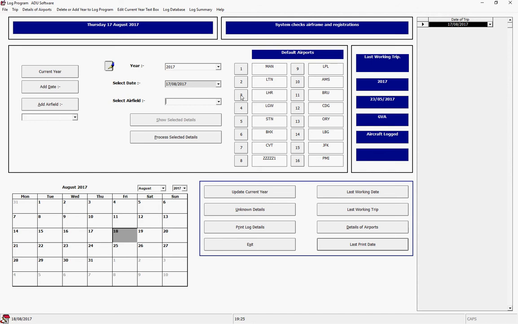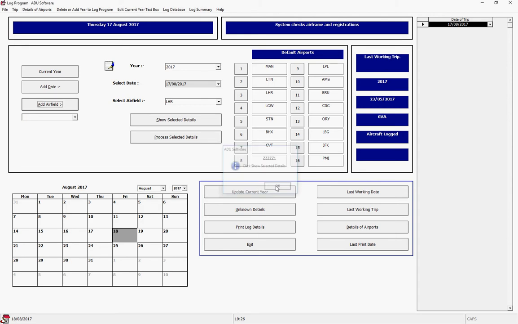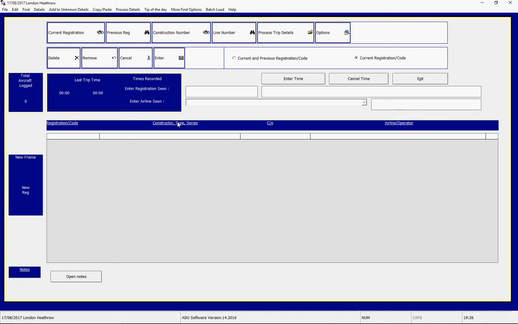We could click on number 3, default airport. However, I'm going to show you how you retrieve the airfield code from the airport text box. Click on the arrow, type in LHR, click it, it reveals London Heathrow. Press the button add airfield, press OK at this stage, and then click on the button show selected details.